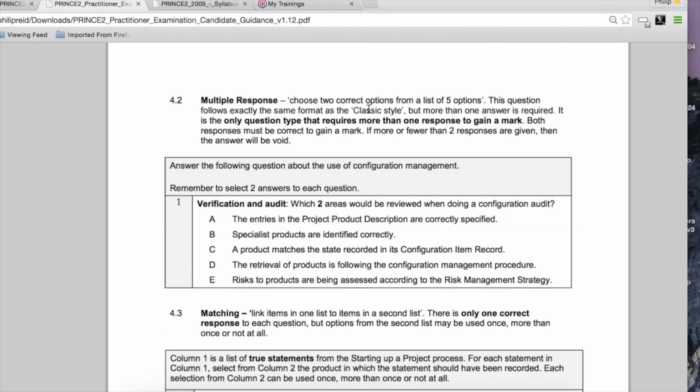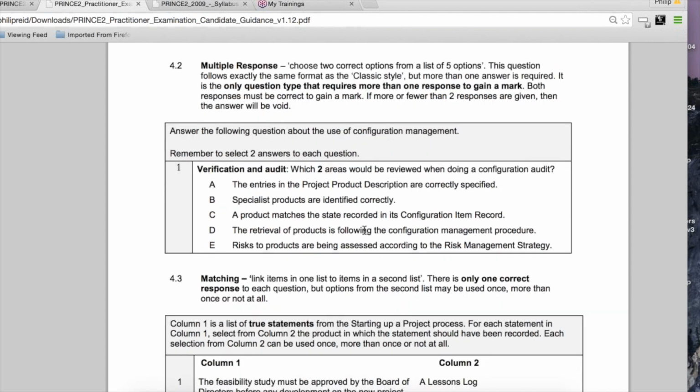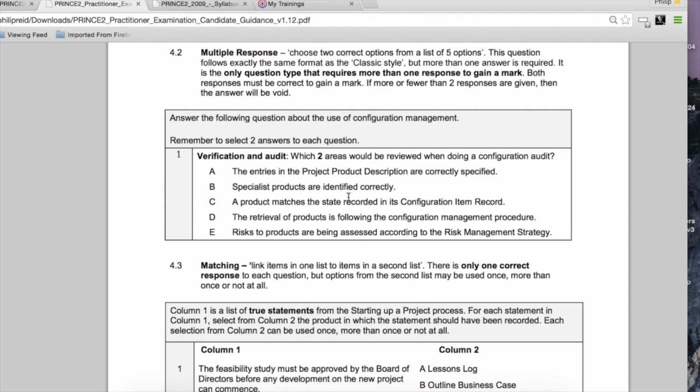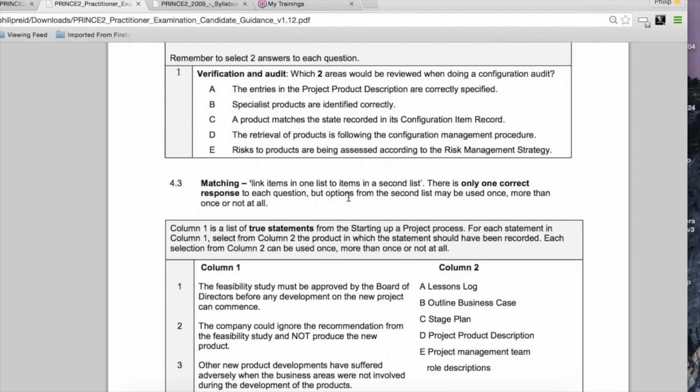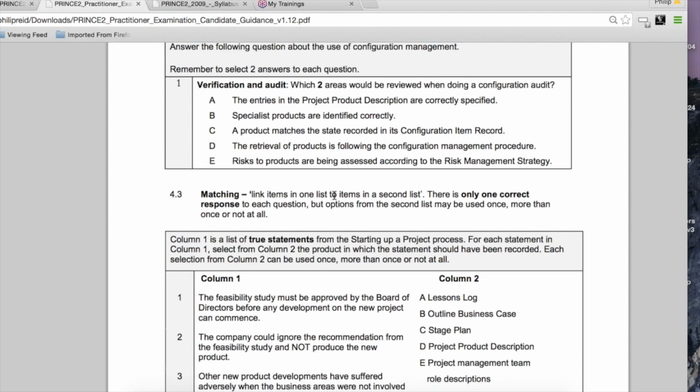Multi-response: 2 correct options from a list of 5. So verification audit, which 2 areas would be reviewed when doing a configuration audit, and you select 2 of these. Now, you obviously have the manual, and you could start looking at the manual and saying, okay, what areas are important to me? But I wouldn't recommend spending all your time in the manual. You can lose a lot of time there. So you have to at least know the correct answers for that.